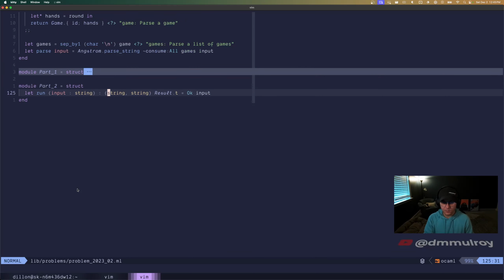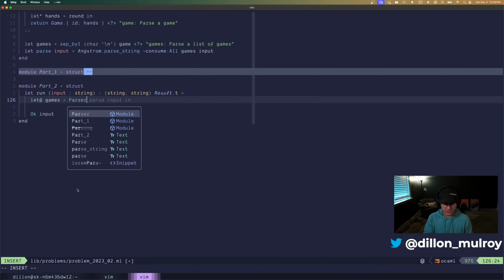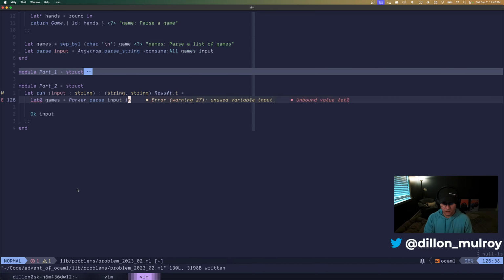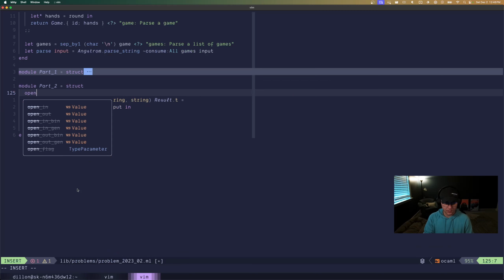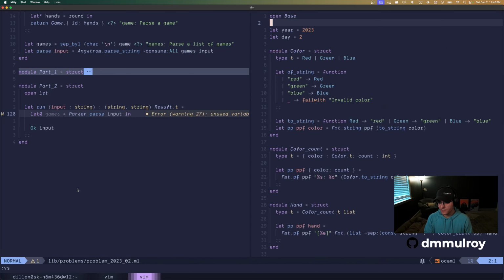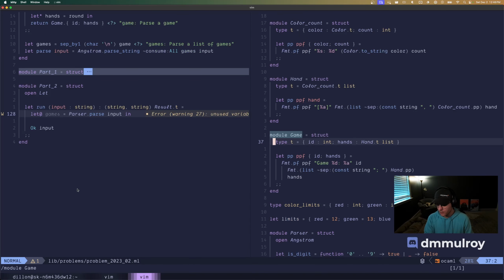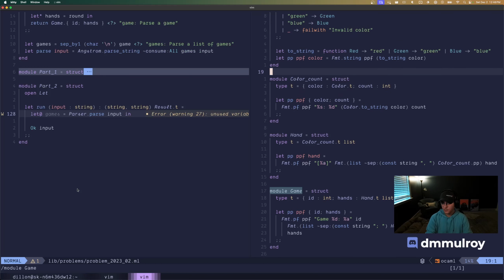Let's start by parsing our input into some games. Let's say let games equal Parser.parse input, and we'll have to open Let. So now we have our Game.t list. If we look at the game module, here's our game module. A game is a record that has an ID and a list of hands. And our hand looks like this, which is just a list of color counts. A color count is our color and a count. Dude, writing this parser makes this so easy to work with. Oh my God.